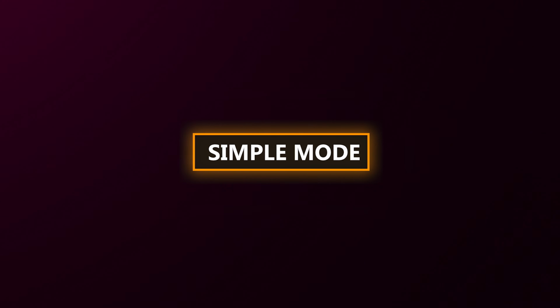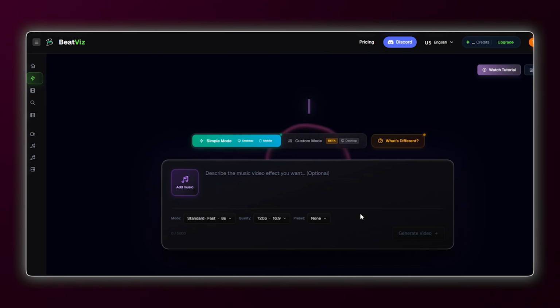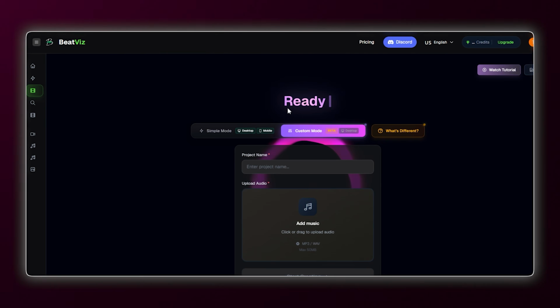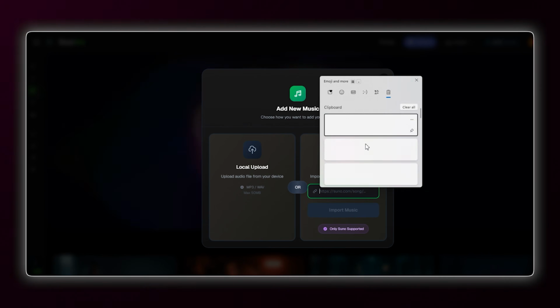Alright, that was simple mode. But what if you want to add some B-roll, maybe a shot of the city without the girl, to let the song breathe? Let's give a shot at custom mode. I'm going back to the dashboard, and this time toggling custom mode. I'll paste that same Suno link again.